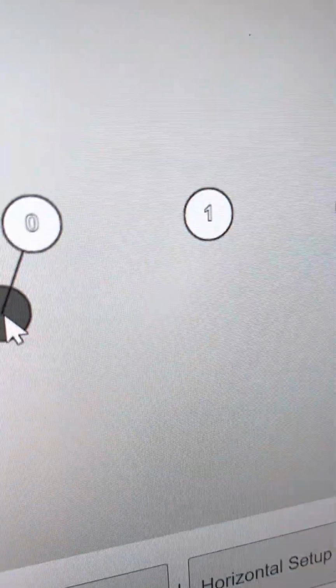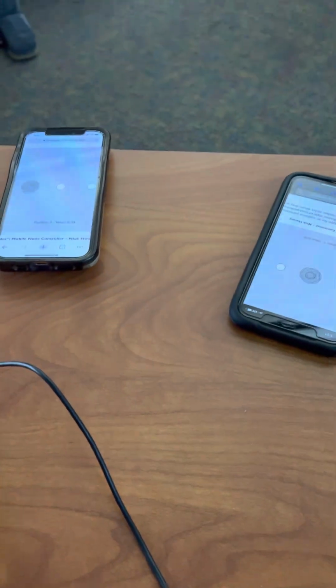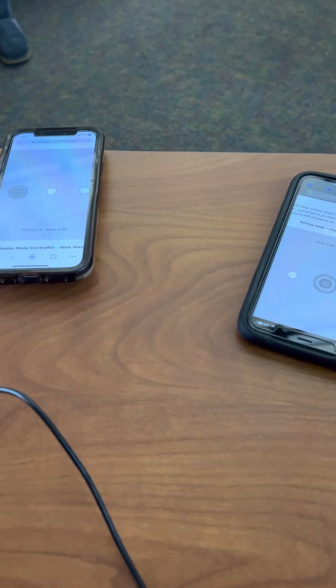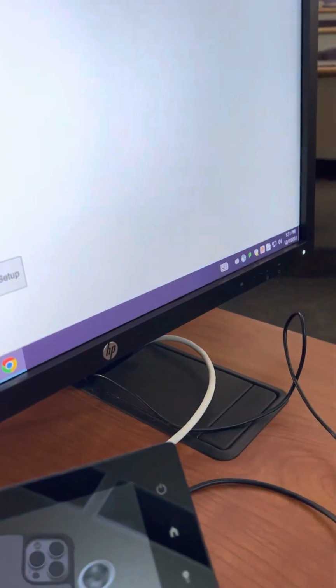But as I move closer to 0 and 1, then both should be having audio play. You can see that happening there. So 0 and 1, but not 2. And when I get over to 2, over here, then 2 has the audio playing too.